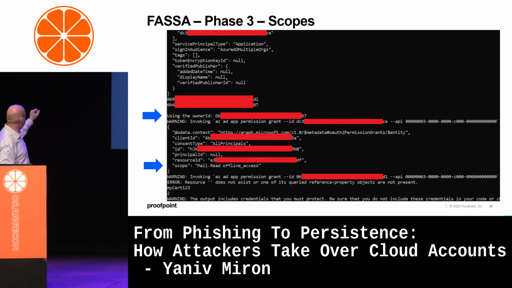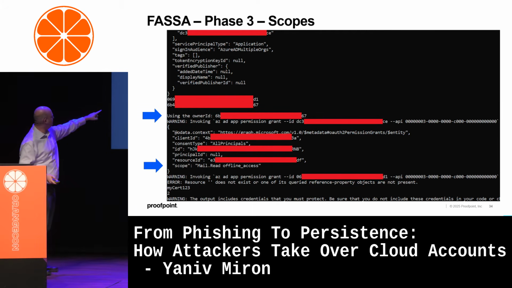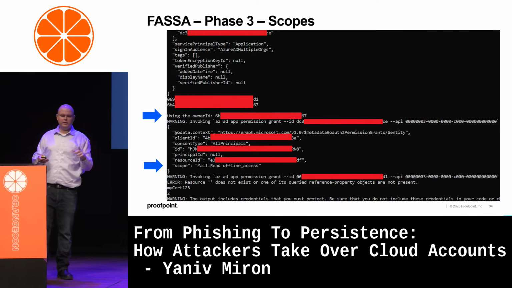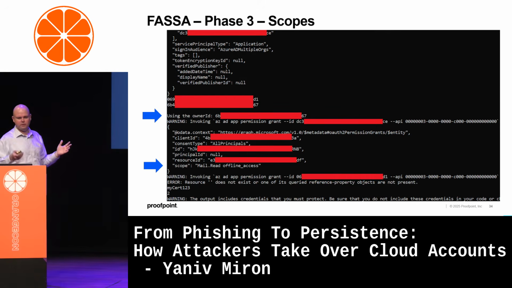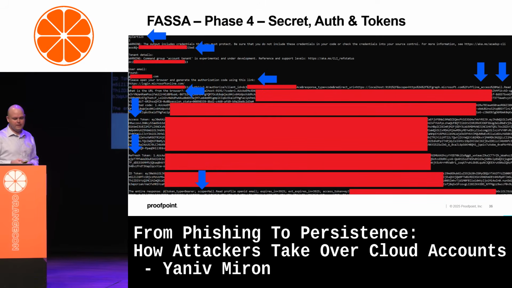And you can see the scopes on the second blue arrow. It says scope, mail read, and offline access. And on the first blue arrow on the top, it says using the owner ID. Now, owner ID in this case is the unique identifier of the compromised account that you've hacked at Azure. And you can see it on the Azure control panel on their portal. So that's publicly available once you're part of the tenant.